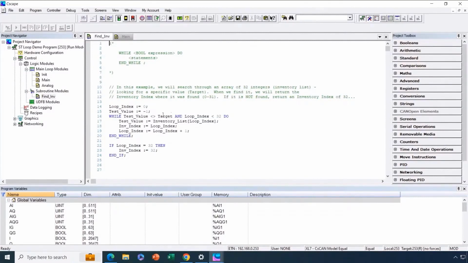Now we'll look at the conditions that we're going to have in our loop. There's effectively one condition but with two parts. So we'll look at that here. The main thing here is that we're looking to see if our test value equals our target value. If it does not equal the target value, then we're going to continue to loop.